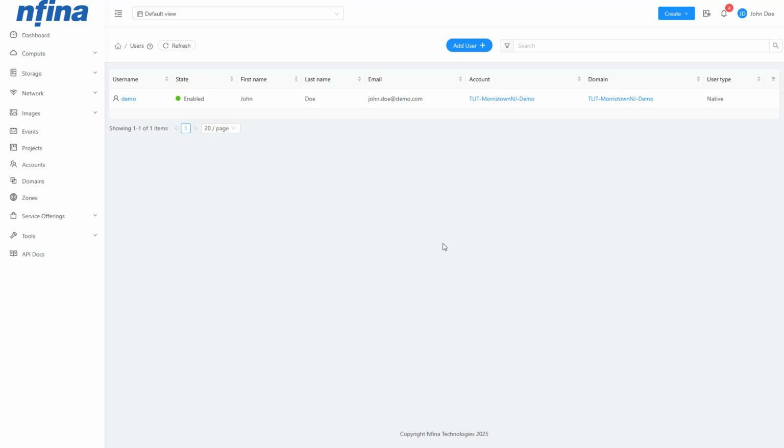Next, let's look at VPCs, or Virtual Private Clouds. This is the most advanced network configuration offered by Nfina-Cloud. A VPC is like a mini data center for each tenant. It gives them their own private, multi-tier network environment. Using a VPC, we can create many networks, which are known as network tiers.